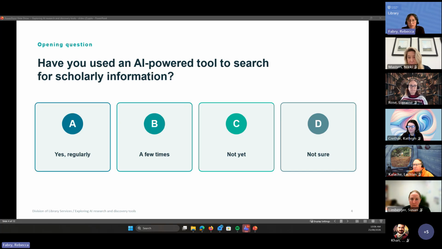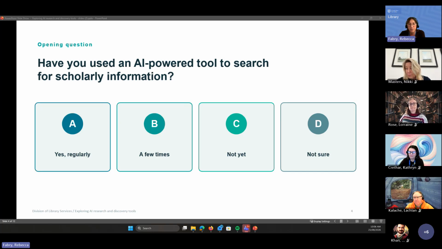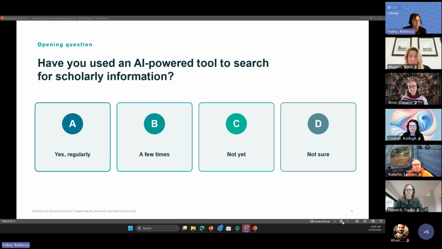If you are new to tools like these, we do hope that today's session provides a useful introduction and starting point for you. And if you've used them before, we hope that you'll still pick up some helpful tips and discover something new.